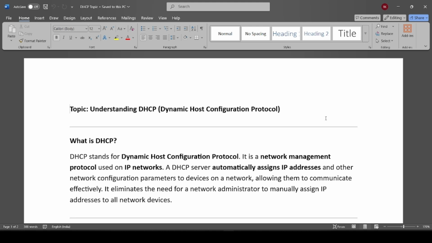We can configure a DHCP server on a router, or create a separate DHCP server on Ubuntu Server, Linux, etc. It automatically assigns IP addresses and other network configuration parameters to devices on a network, as clients ask, allowing them to communicate effectively. It eliminates the need for a network administrator to manually assign IP addresses to all the devices.